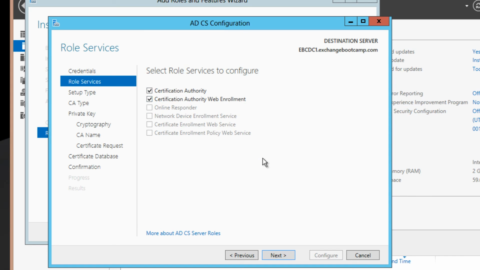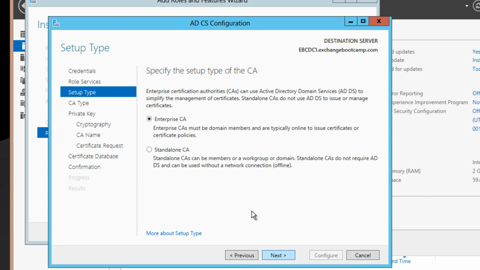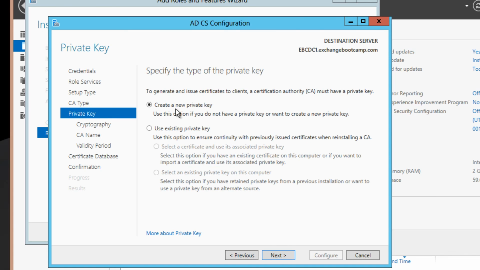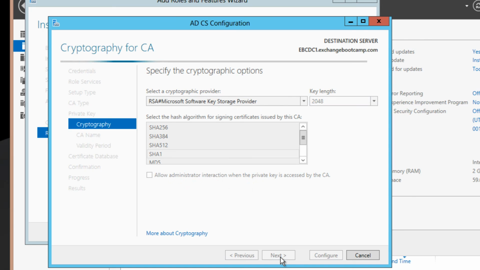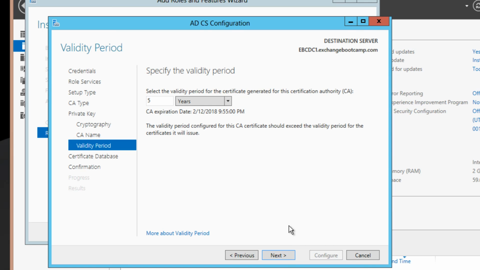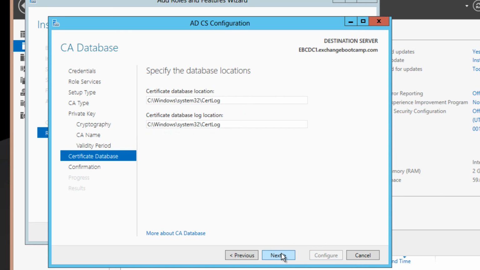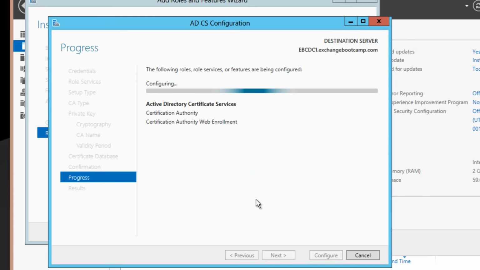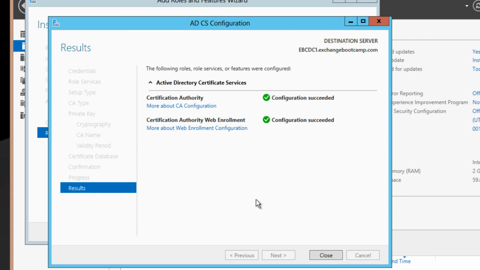Tick both these boxes. We're going to configure both of these roles now. Enterprise CA is the type of CA that you want to configure. We want that to be a root CA. Creating a new private key is fine. Most of these other options are fine as well. Okay, and you can just accept the defaults basically throughout, there's a 5 year validity period. That's fine. And hit configure. And hopefully that's all successful.